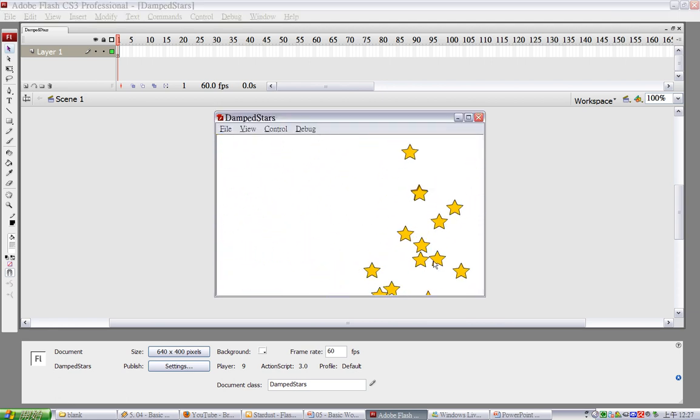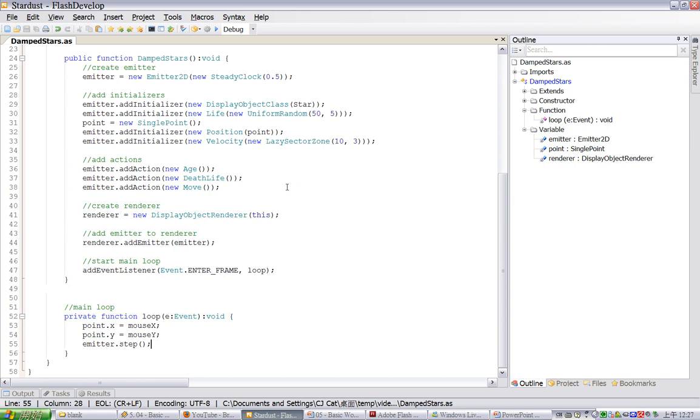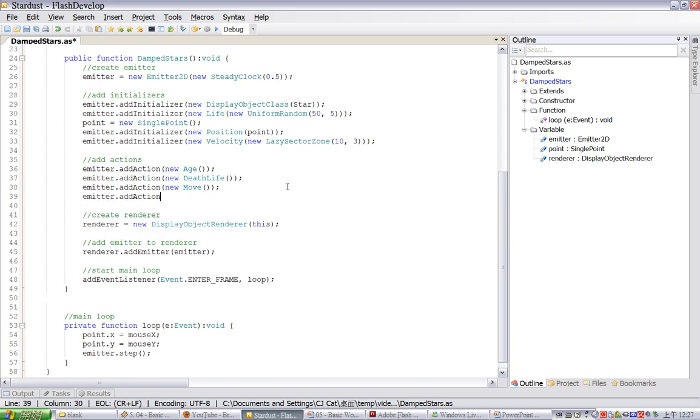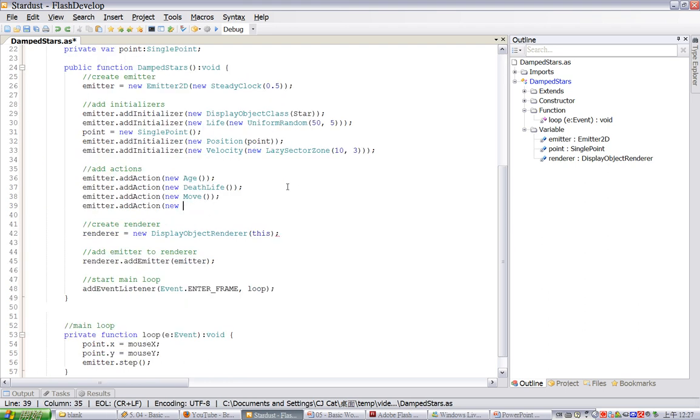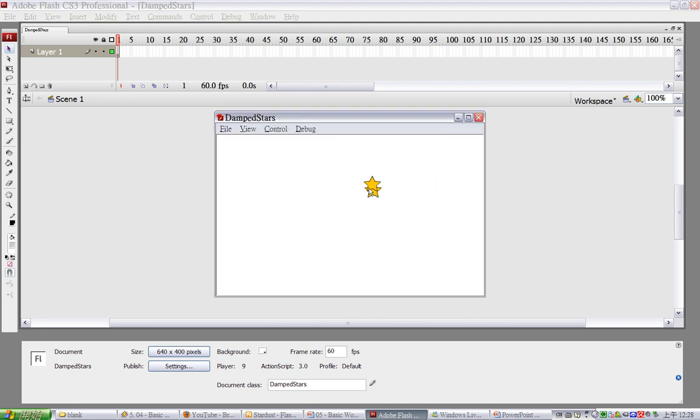Okay, so now you can see the center of the emission is following my mouse, since the SinglePoint object's position is following my mouse. And as you can see, the stars, I think they are traveling too fast, so I'm going to add another action. Use the Damping action. Oops, not Damping3D, that's damping for 3D particles, just Damping. And the damping factor, I think 0.1 is nice. Okay, so the particles will slow down as they travel.